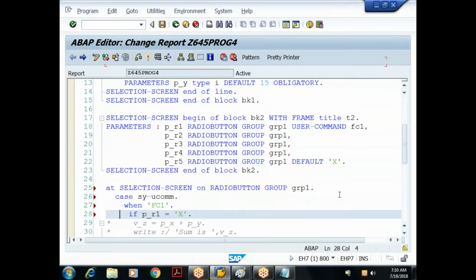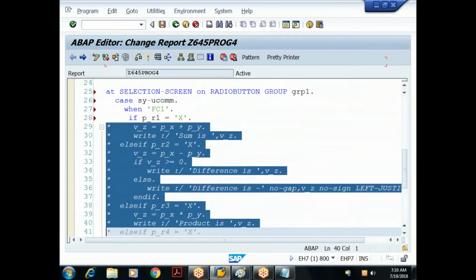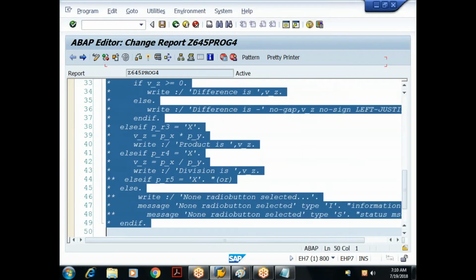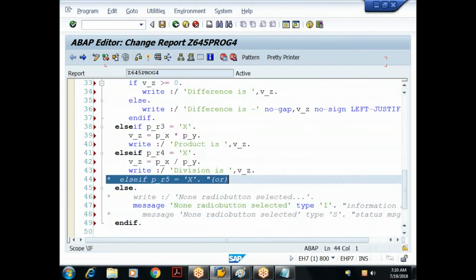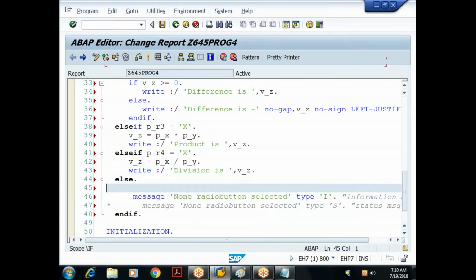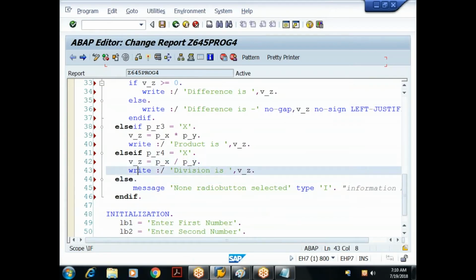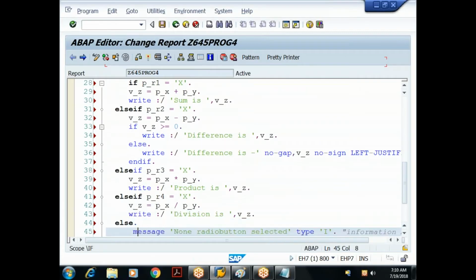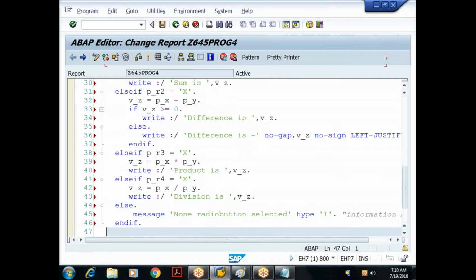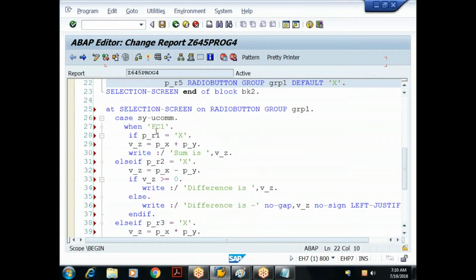So what is the logic? Similar logic. Let me uncomment this. To uncomment at a time, select the lines. Done. I'll just remove all these things. Okay, so I started CASE here. How do you close the CASE? The end for IF is ENDIF, and the end for CASE is ENDCASE. So CASE sy-ucomm, WHEN FC1.